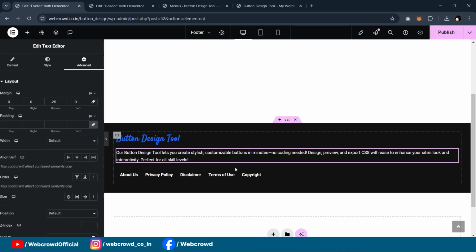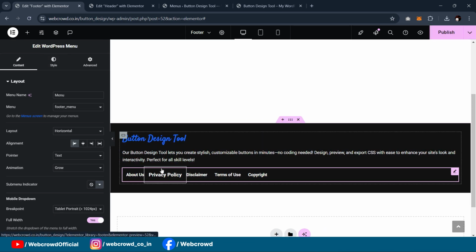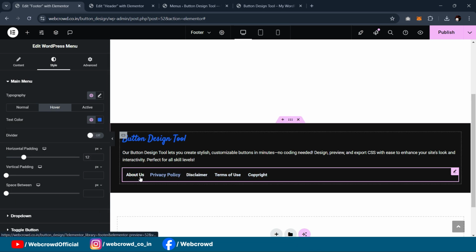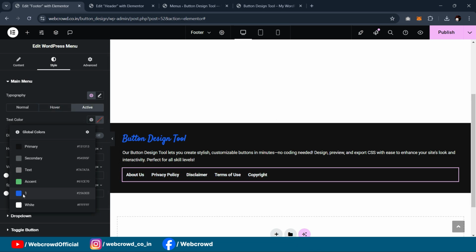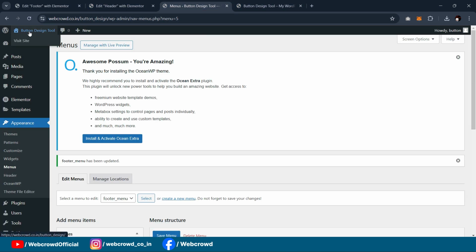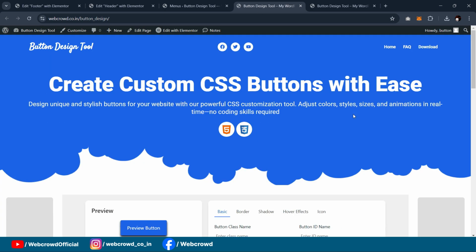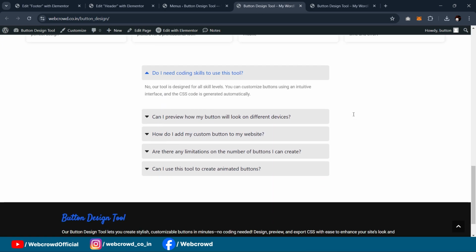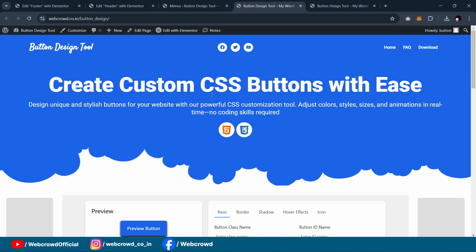You can also change the color, go to style. Here the hover color will be primary, so it will look like this. Okay, so change active color to this. Now let's check our website. So our one page tool website is ready to deploy.